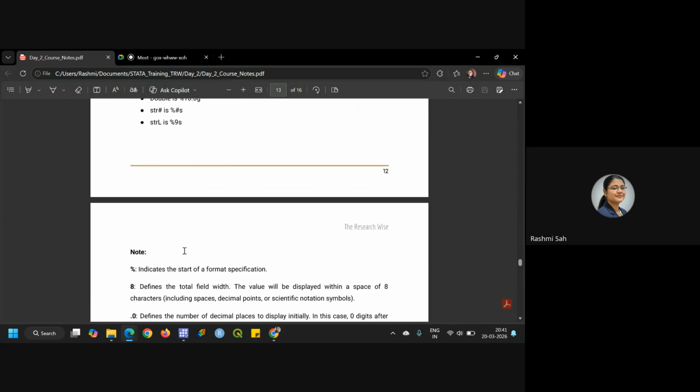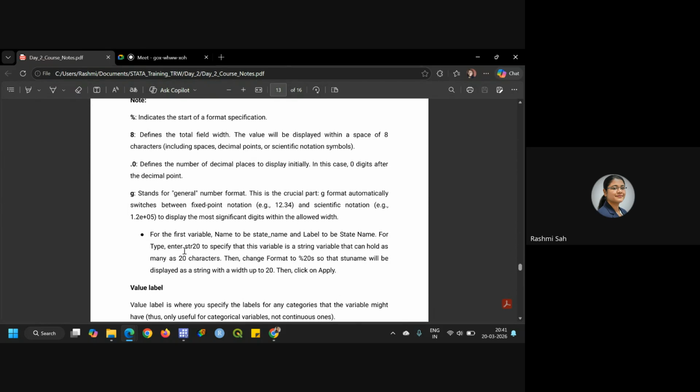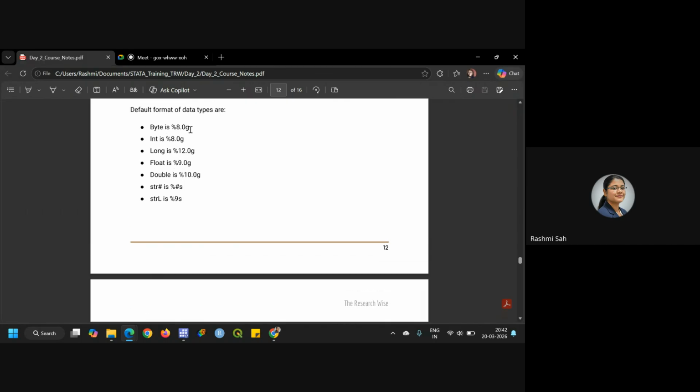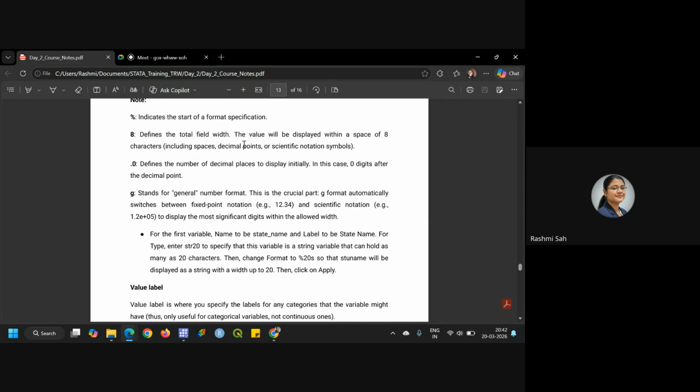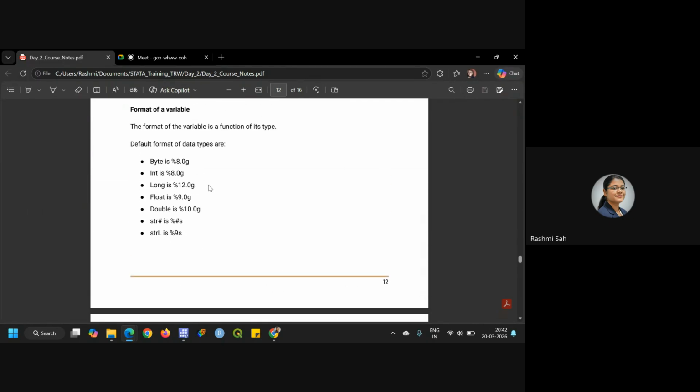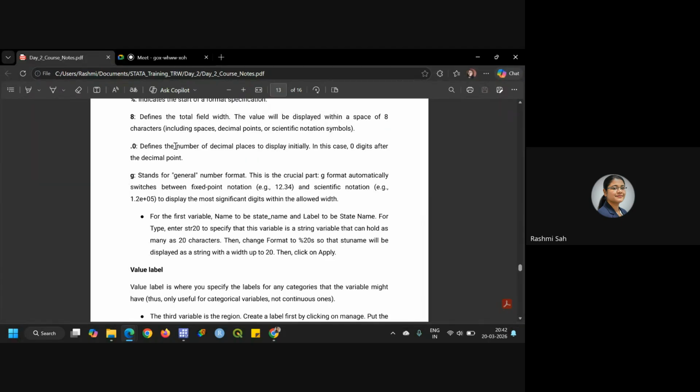We will look into what these particular terms are saying. This percentage sign shows that we are formatting our variable. It is the start of a format specification. Here, in percentage 8.0G, the 8 tells about displaying the characters, the total length we were talking about, including all the spaces. After 8 it is 0.0, which denotes the decimals. Here 0 denotes that there are 0 digits after the decimal point, so there are no decimals here.